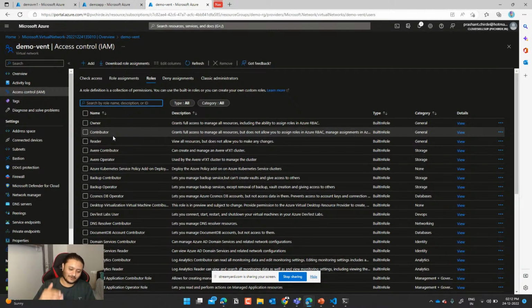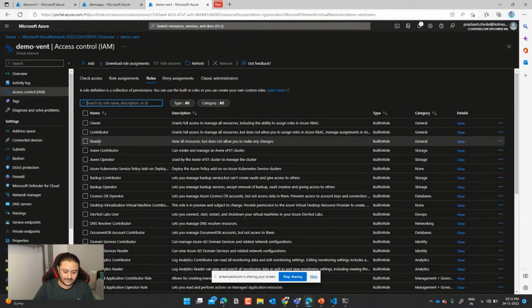So below this role, we have the contributor also. The contributor role has most of the access as compared to the owner, but the billing part and other things will not come into the picture for the contributor. So he cannot manage the bills and everything. That's how the contributor role comes into the picture.